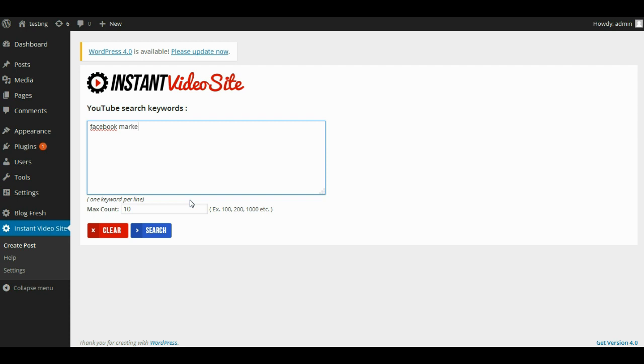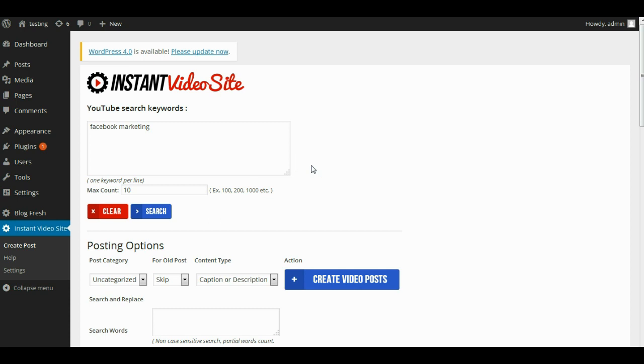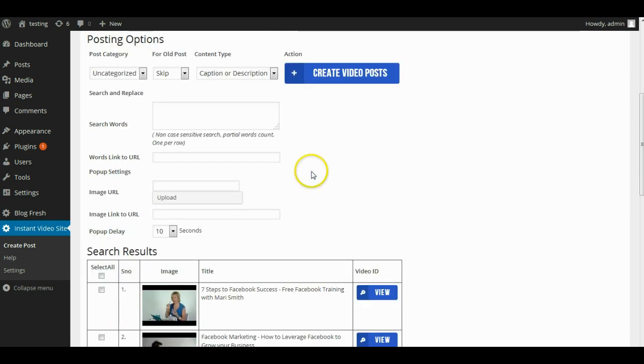marketing. Now, I can actually add as many keywords as I want. I can put one per line. I can have tons of them if I like. But for this demo, I'm just going to use Facebook marketing. So then I'm going to go ahead and click on search. And what the plugin has done now, it has found 10 relevant videos with the keyword terms Facebook marketing.